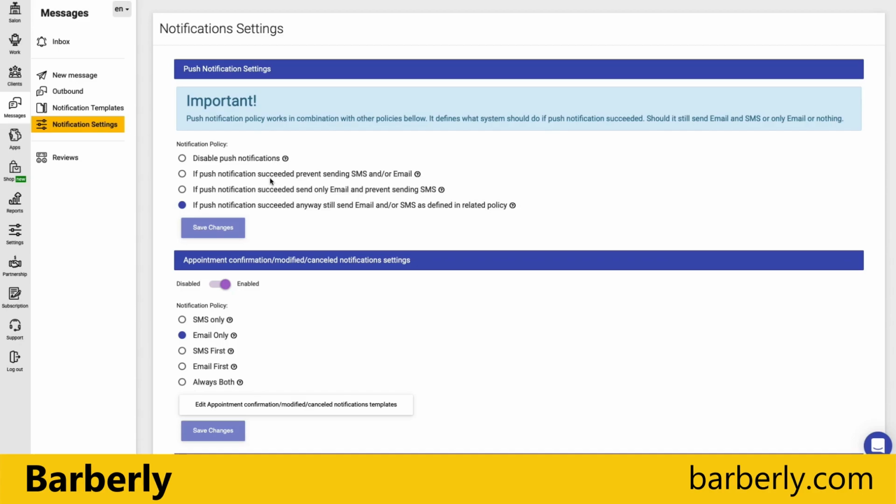Why we ask like this is because not all clients have push notifications, and even if they use the mobile app, it doesn't mean that they have push notifications activated, because they can disable it, right? So here we ask you what we should do if push succeeded. First of all, yes, you can disable push notifications, but we don't recommend to do it. And so the first policy: if push notification succeeded, prevent sending SMS and or email.